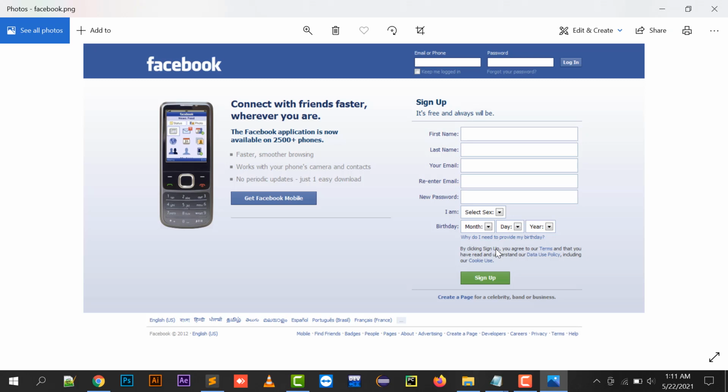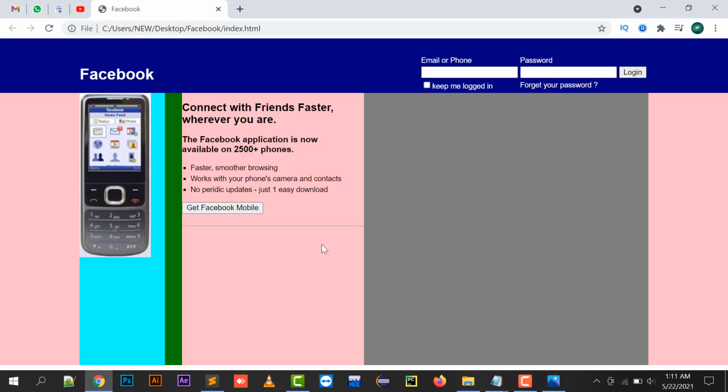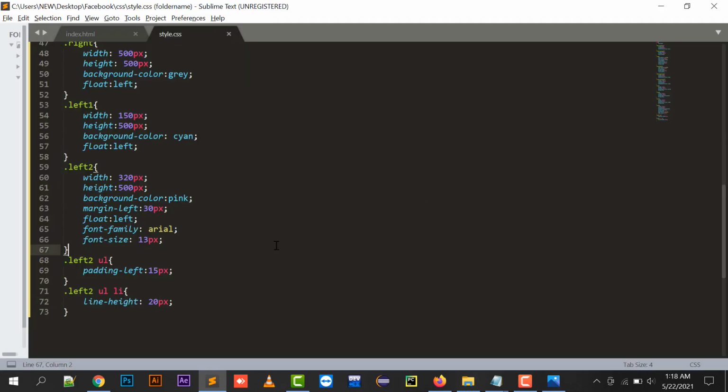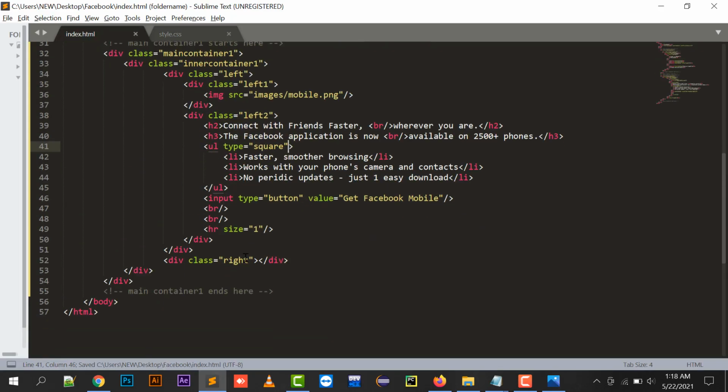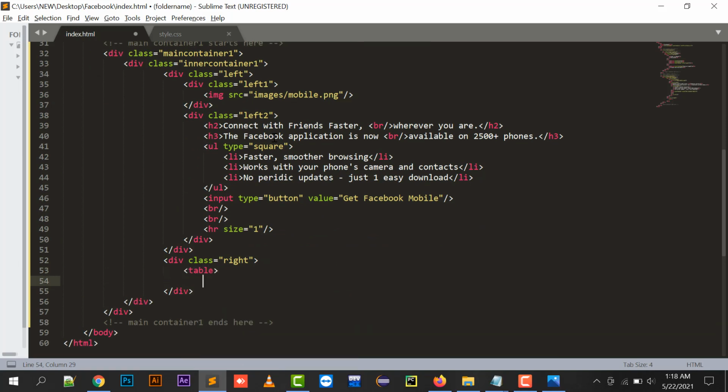So moving to the right section. If I look at the right section, from the sign up till the end, it has been implemented in table format. So let's see how it is going to be implemented, and how to create the right portion of the Facebook. So now I'm going to create the table from here.